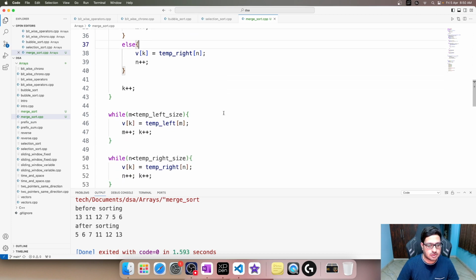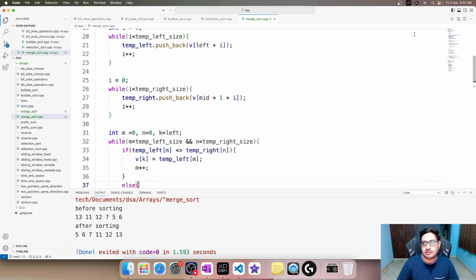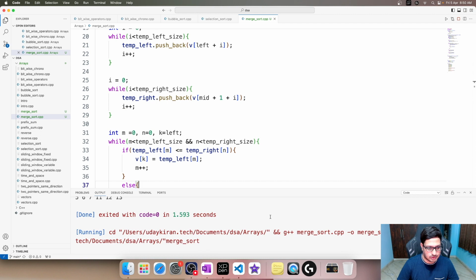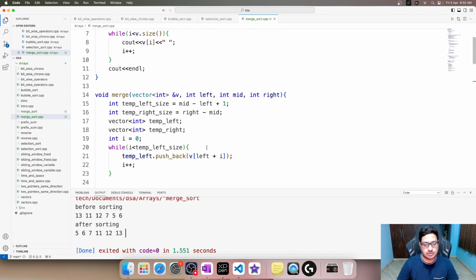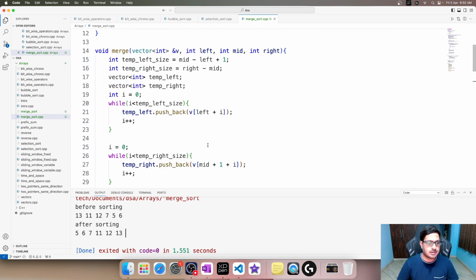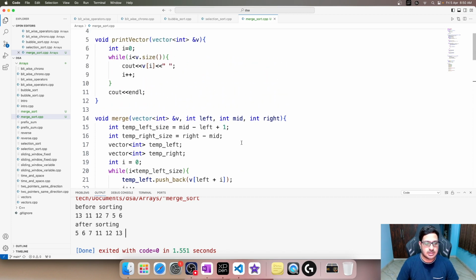So I think the rest of the logic is fine. If we run it, our code should work fine, and it is working fine. So just a couple of coding mistakes to look for. So it took me some time for debugging, sorry about that, but I'll share the code with you so that you can practice along. Okay, so that is how merge sort works.